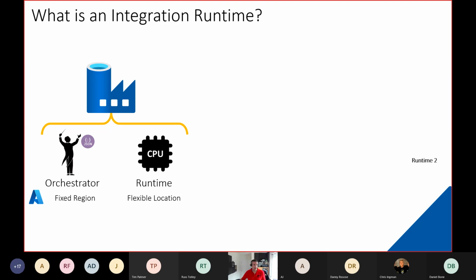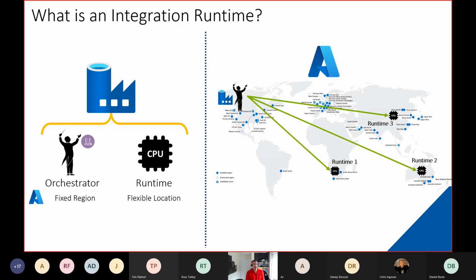Now, the fun part is that that integration runtime and that compute can be really wherever you want. That can be flexible to a given Azure region. Now, by default, you will get an auto-resolving Azure integration runtime.